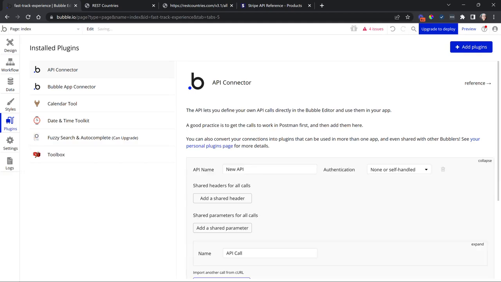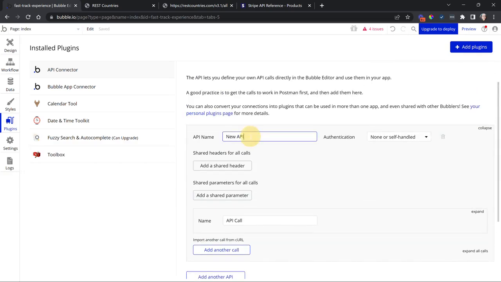So I would click on add another API. And here I'll give it a name. This is just an internal name for my own reference, so I can just type in Stripe here. I typically just like to put the name of the service there.